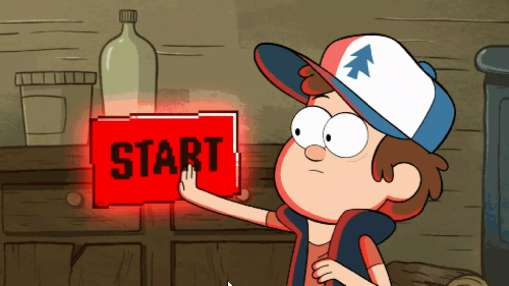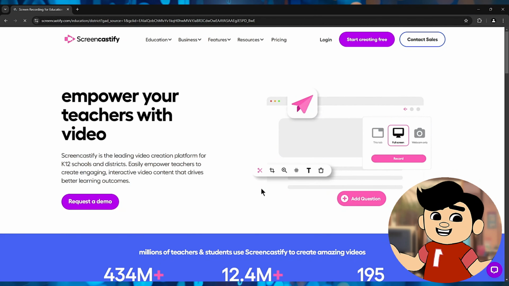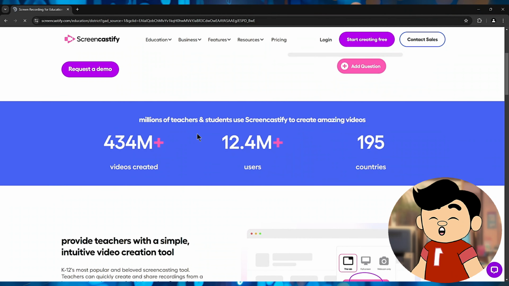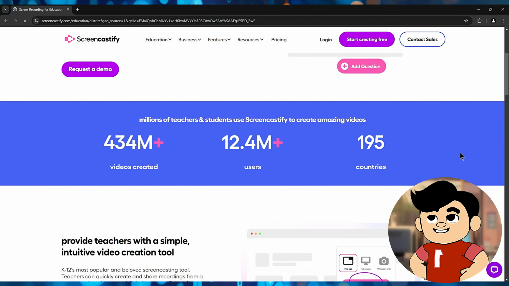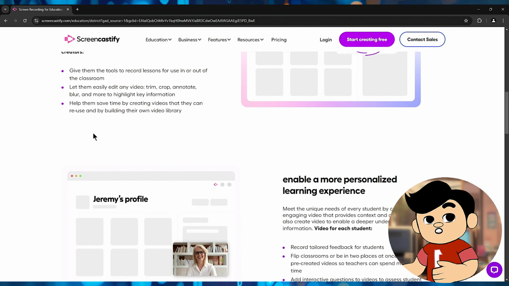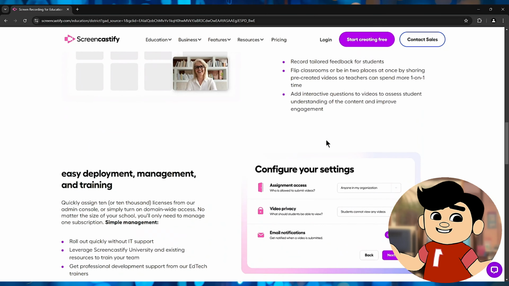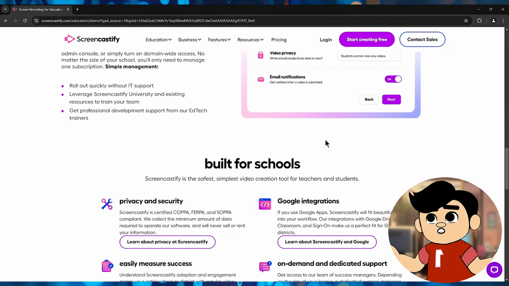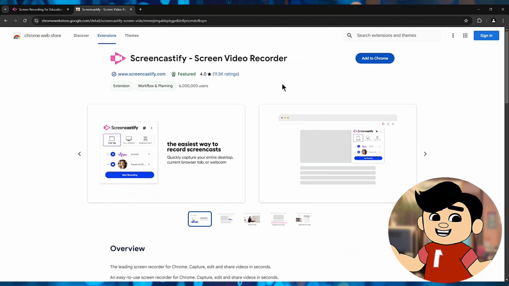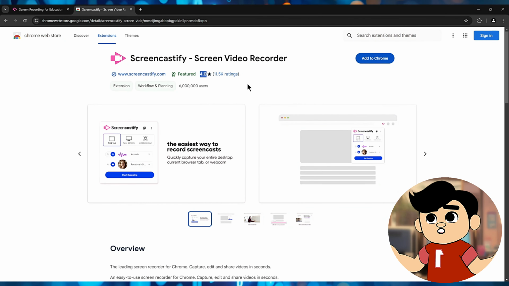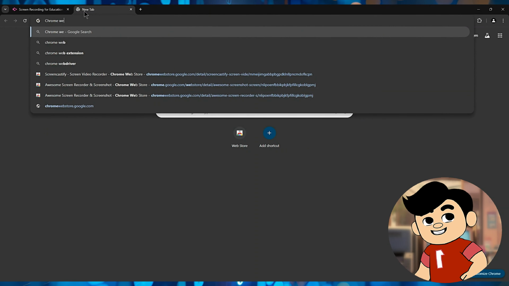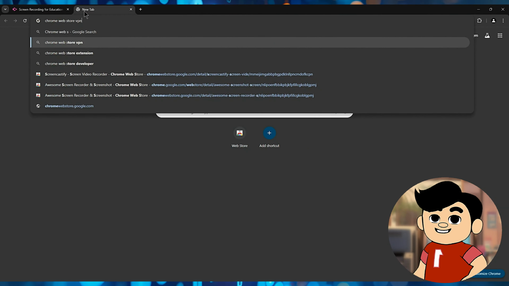Let's get started. At number 5, we have Screencastify, one of the most popular screen recording extensions out there. With over 12 million installs, it's a go-to tool for educators and professionals alike. Screencastify makes it super easy to record your screen, webcam, or both, and instantly save or share your videos. Whether you're making a tutorial or capturing a presentation, Screencastify has you covered, though the free version has a maximum of 10 recordings limit. Now that we know its pros and cons, let's get into the installation and use phase.